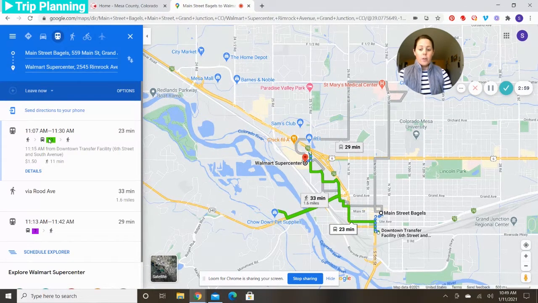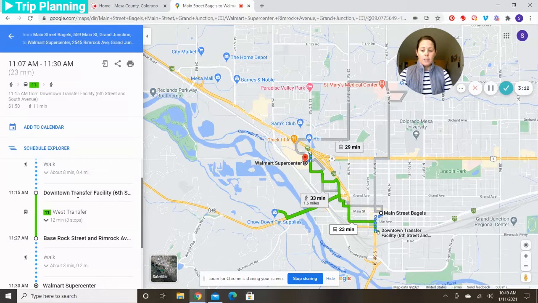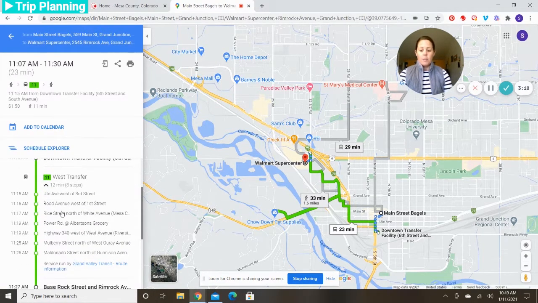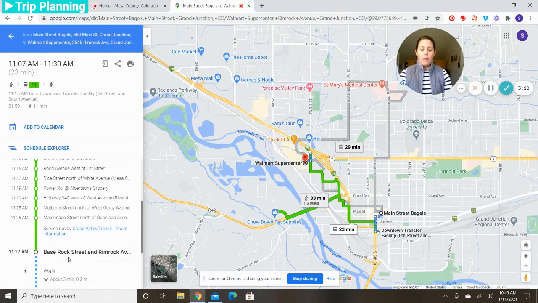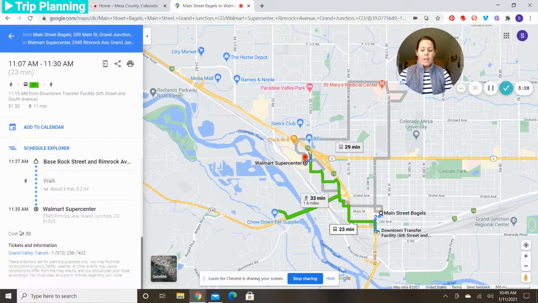And I'm going to show you the first option, Route 11, because that is the fastest option. Over here, it's going to show you how far you would walk from your downtown starting point over to the downtown transfer facility. And then you can click on the route details, which shows you all the stops you'll go past before your stop at the Rimrock Walmart. And then again, it shows you the approximate distance to walk to the store front. And as you can see down here, the cost is $1.50 cash fare because you're boarding the bus one time and you're just taking one trip.